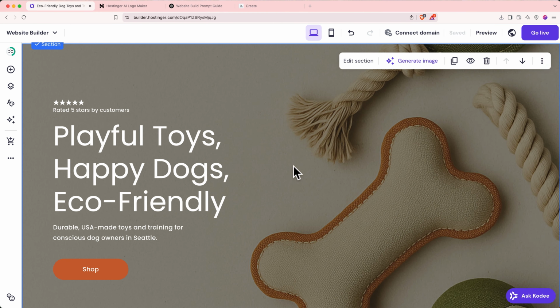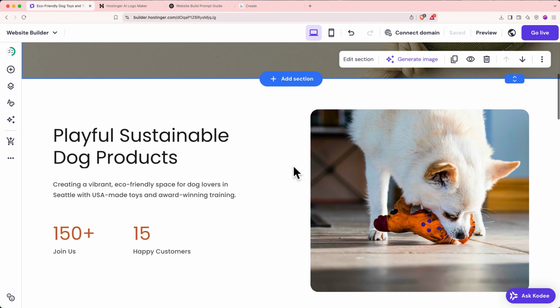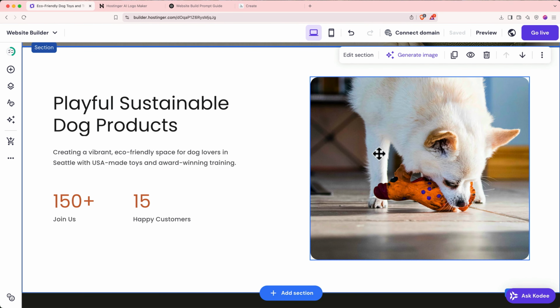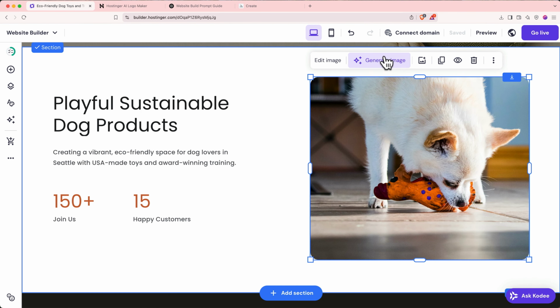This looks really nice. You can follow the same process for any other images on your page. Just click on the image and click Generate Image, or click Edit Image to swap it out for something else.